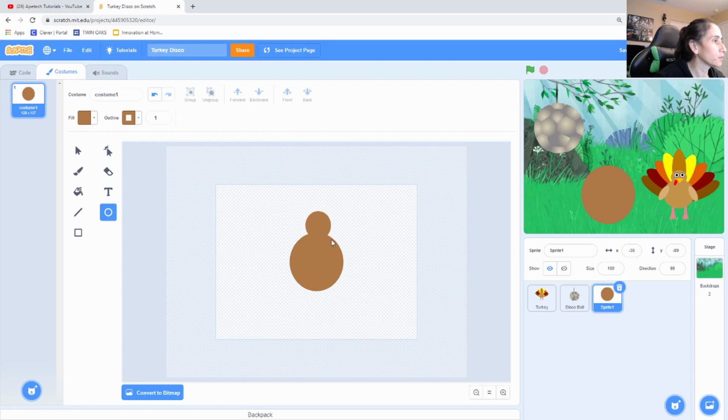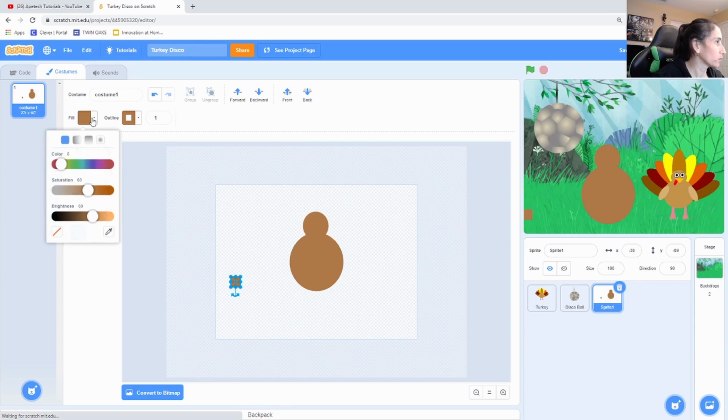The head is another circle. And then the little beak. The beak is a triangle, and as you guys see, we don't have a triangle here, but we can make our own. Let's change color. Oh, it's orange, so there you go.